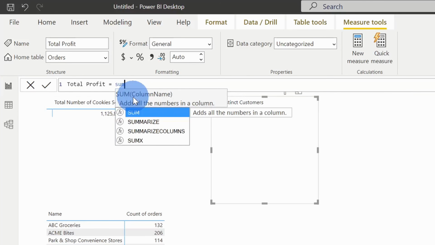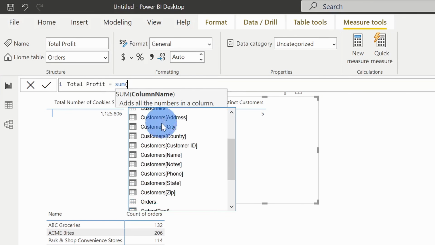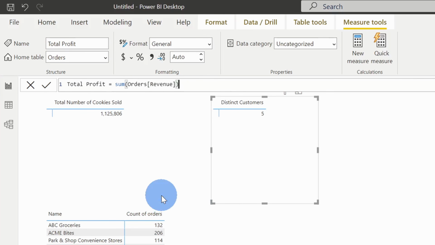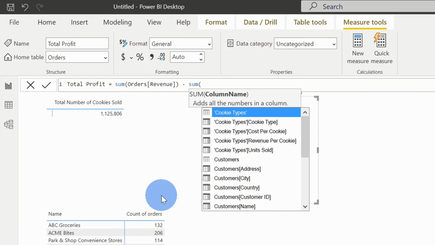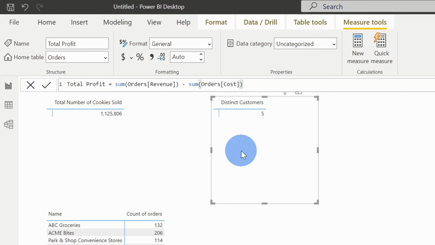I'll type in sum, and then I'll open the parentheses, and I want to take the sum of all of the revenue, and that's in the orders table. So I'll go down to the bottom, and here I see orders revenue. I'll select that, and then close the parentheses. Next, I'll enter a subtraction symbol or the minus sign, and once again, I'll take this sum, and I want to get the sum of all of the cost. Here I'll go down to the bottom, and I see orders, so the orders table, I see the cost column, I'll select that, and then close my parentheses. So I'll take the sum of all of the revenue, and I'll subtract the sum of all of the cost. This all looks good, so I'll press enter.